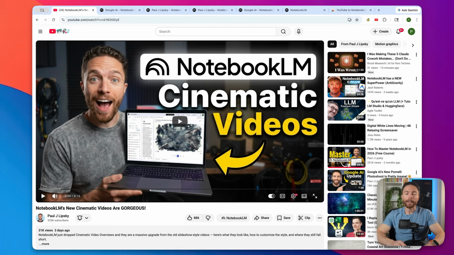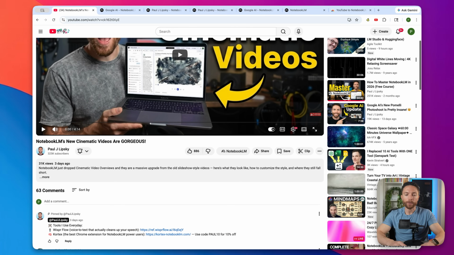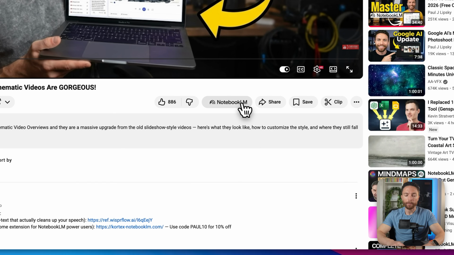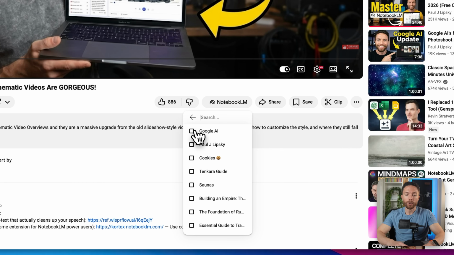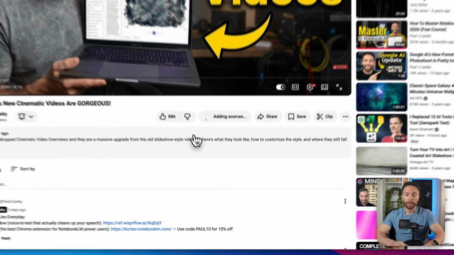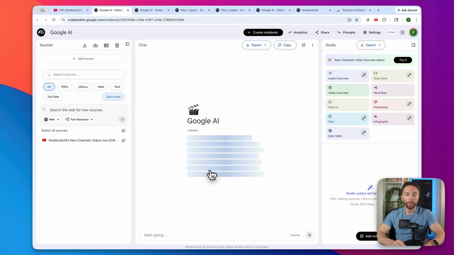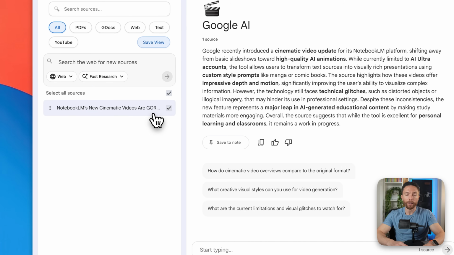And once that's added, anytime you come to a YouTube video like this one right here, underneath it, you'll see this button that says NotebookLM. If you click on this, you'll see the option to either add it to a new notebook or an existing notebook. You can choose the notebook you want to add it to. That will then add it, open up the notebook, and you'll see that new source over here on the left.